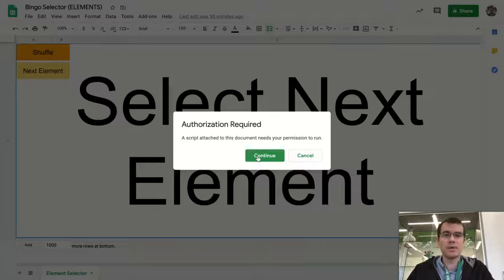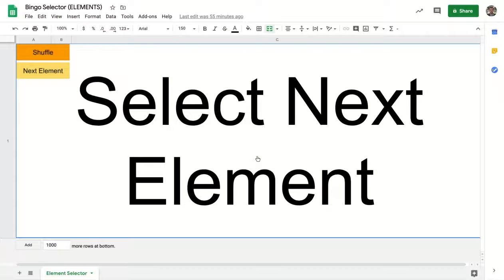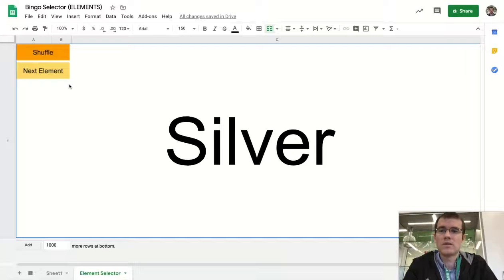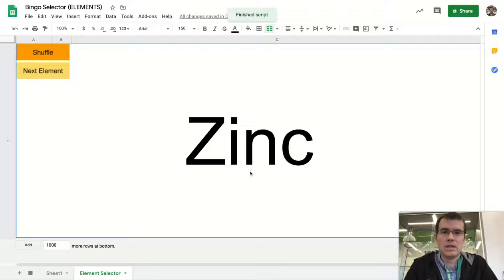It will ask for authorization to run the script. So you just click continue and it'll ask for your email, and then you just allow the script to run. And from there, it will finish running the script. Then you can click next element and it will randomly select an element. So as you click next element, it will move through different elements. So if you get silver, then you would find that on your bingo card. And so it runs the script again, and you get zinc and it runs that. Then you look for that one on your bingo card.